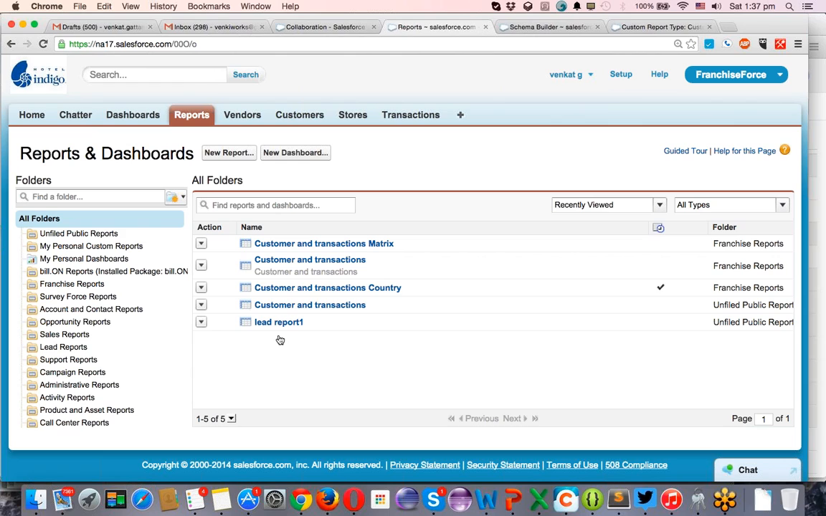Save as will clone the same report. Save will save the existing report, and you can even schedule these reports I have shown you. Run now will run the report, but it won't save the report. Remember, when you are doing some modifications and you're not saving that and you're simply clicking on run report, it won't save that.